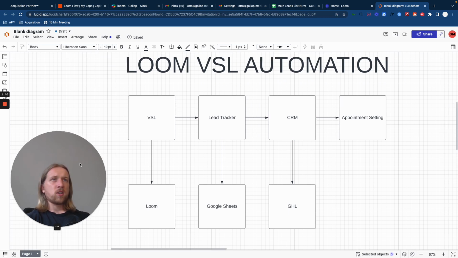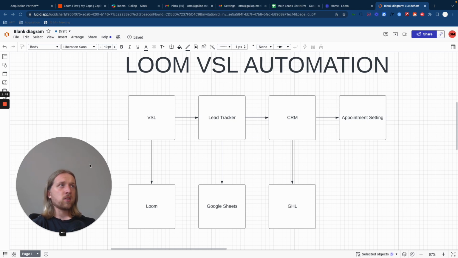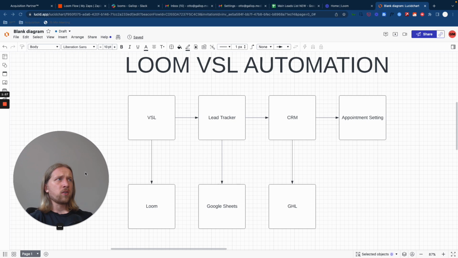Talking of CRMs, you're obviously going to need a CRM, and in this case, what we use for our business is Go High Level. There are lots of videos online about setting up GHL, so I recommend that if you haven't got Go High Level set up, I'll drop a link down below in the description. I think there's a discount code you can use too.